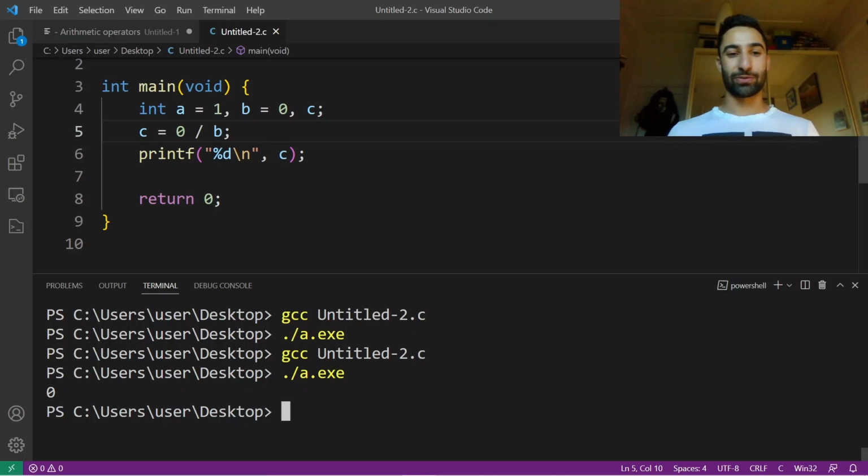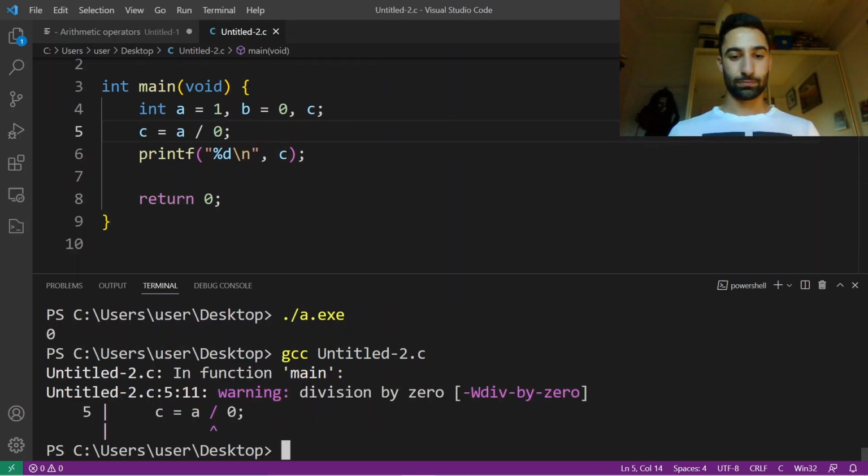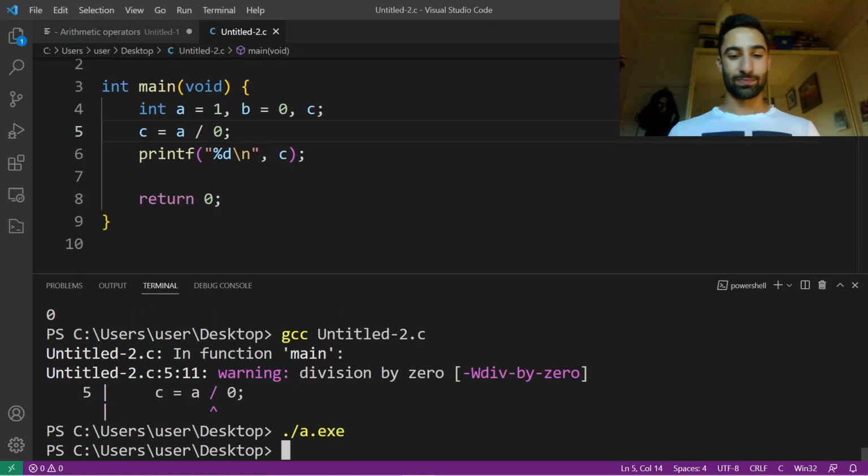Okay, you get 0. But the program doesn't crash if we have 0 in the denominator. Oh, now we get a warning. Okay. We get a warning, but nothing crashes. Interesting. When I was doing this on Linux, the program crashed. Point being that if you divide by 0, bad things can happen.